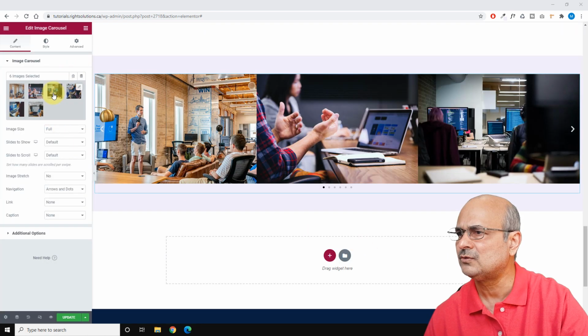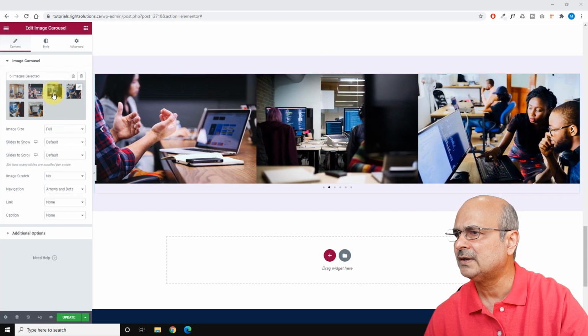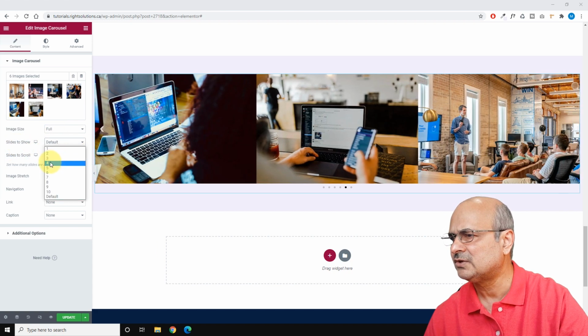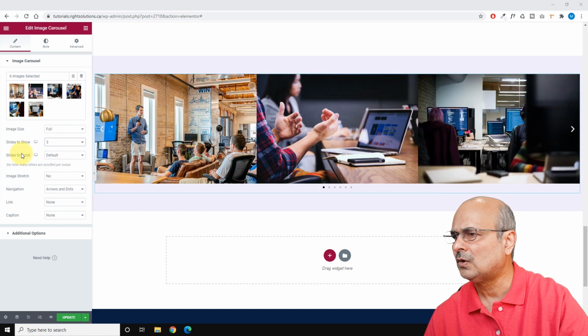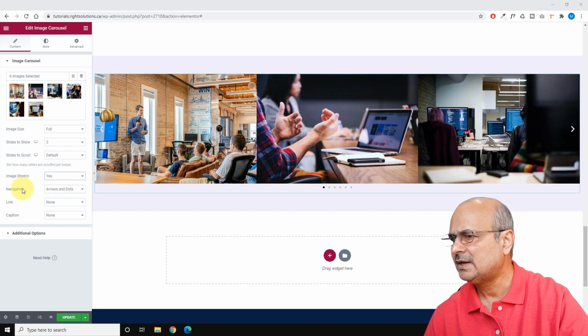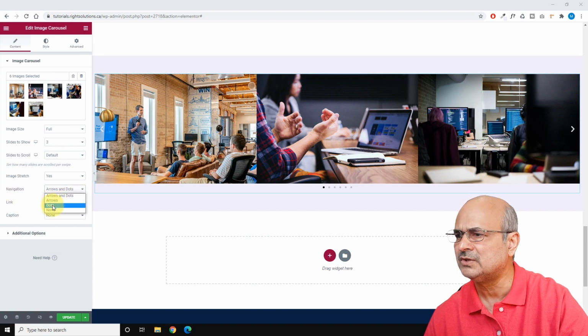You can also adjust them here if you want. And let's make some changes to our image sizes here. You can just leave it as full, and the slideshow, just leave it default if you want. I think we should change it. Let's select the slide image 3 here. And now slides to scroll, leave it default, stretch. You can just change it to yes. And now navigation, dots only, instead of having arrows as well. So we just keep these dots as navigation.